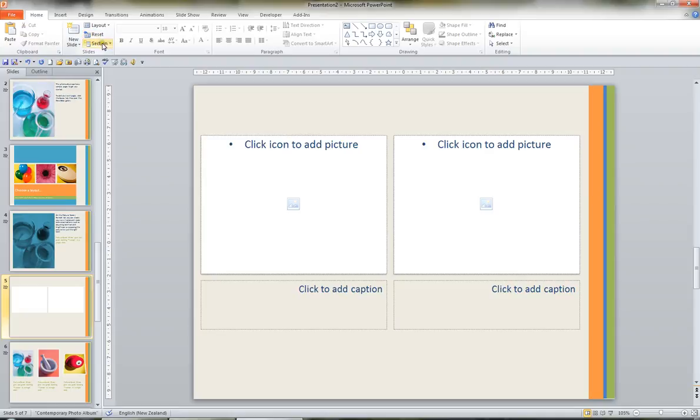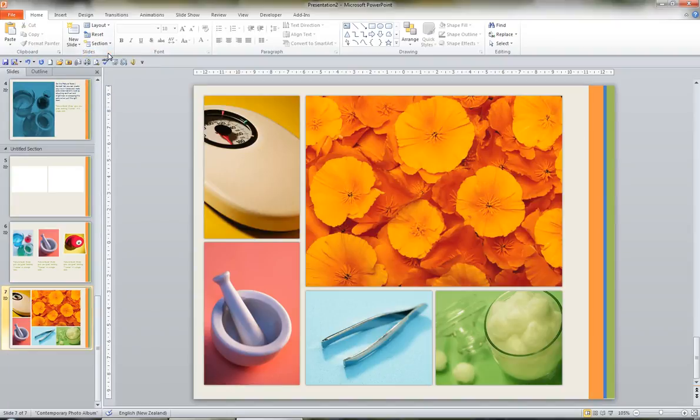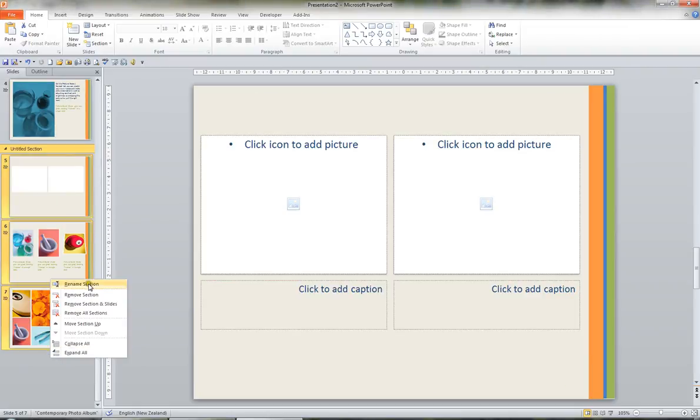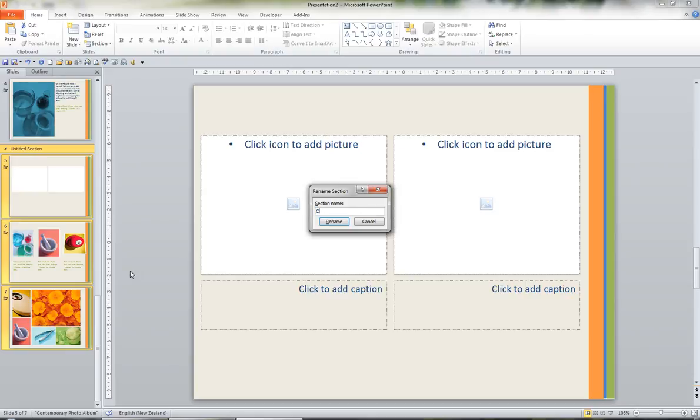What is also new with regards to slides in PowerPoint 2010 is you can create sections. Sections appear in the slides pane, and you can put your slides into various sections. I can create a new section, add a section, and here it is here. I'm able to then right click that new section and rename that section Chapter 2.